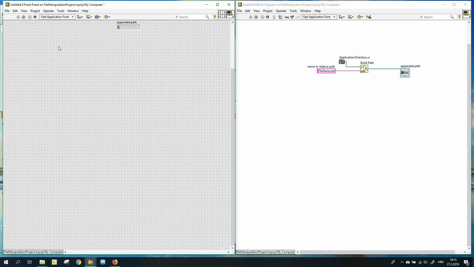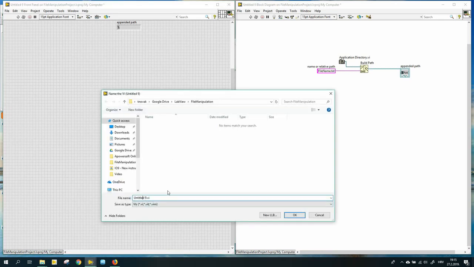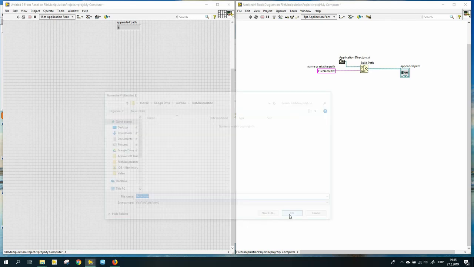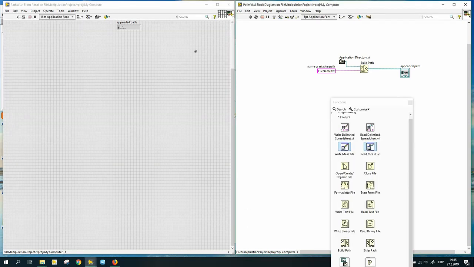Click File, Save, and here I see the path to my application directory. I have a directory called File Manipulation Directory. Inside the directory I will save this VI. This VI will be called Paths VI. Okay, and when I click OK, now I will start my VI.